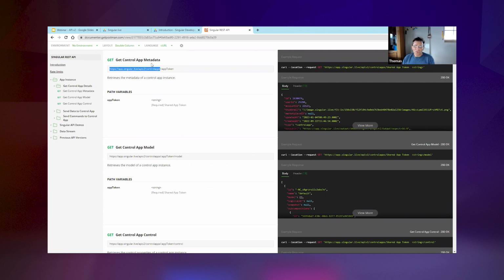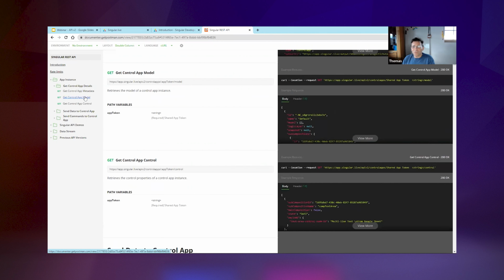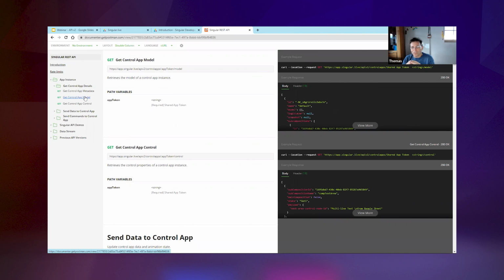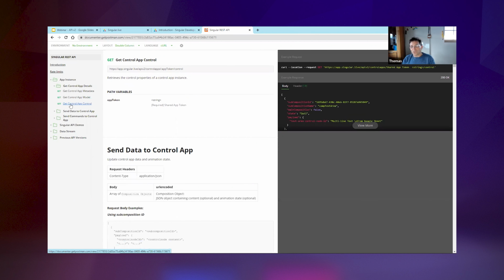There is one call to get the metadata, which describes the app instance in detail. There is another call which gets you all the control model and the structure of the composition. You use that when you want to write an application and build your own custom UI for exposed control properties. And the third one is to get the control properties with the current payload and the current animation state. So let's look into how this looks in real life.